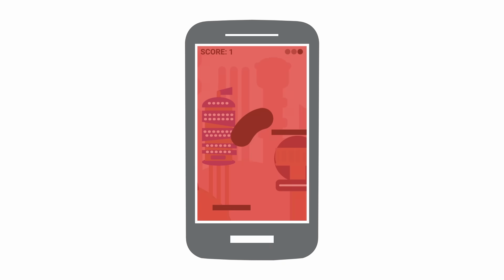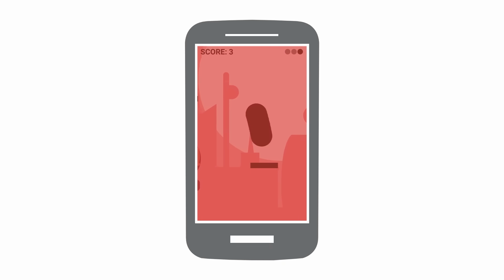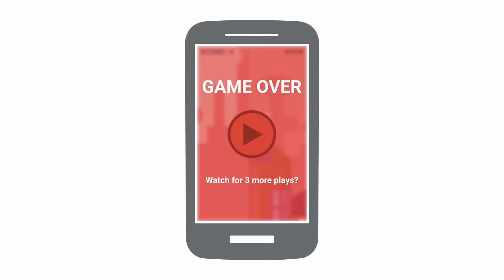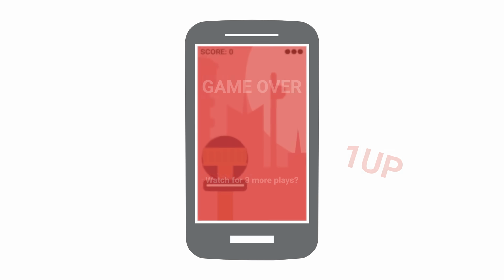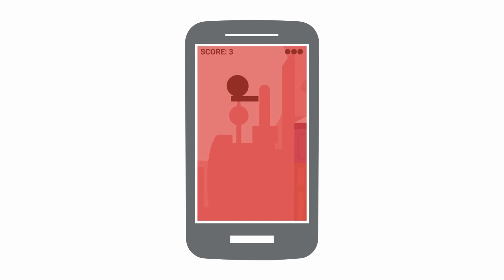Our rewarded ad format is popular among gaming apps. It allows you to reward your users with in-app items when they watch the ad. The rewarded ad format can even help keep your users engaged for longer periods of time.